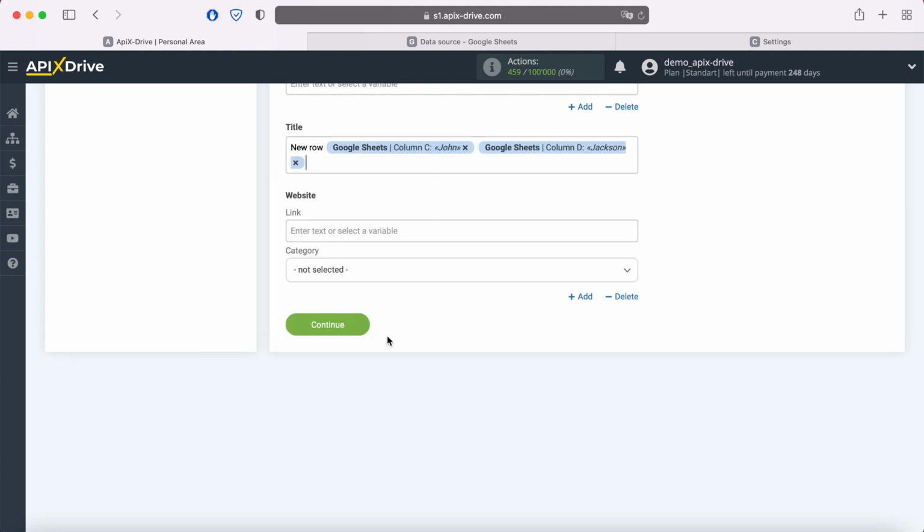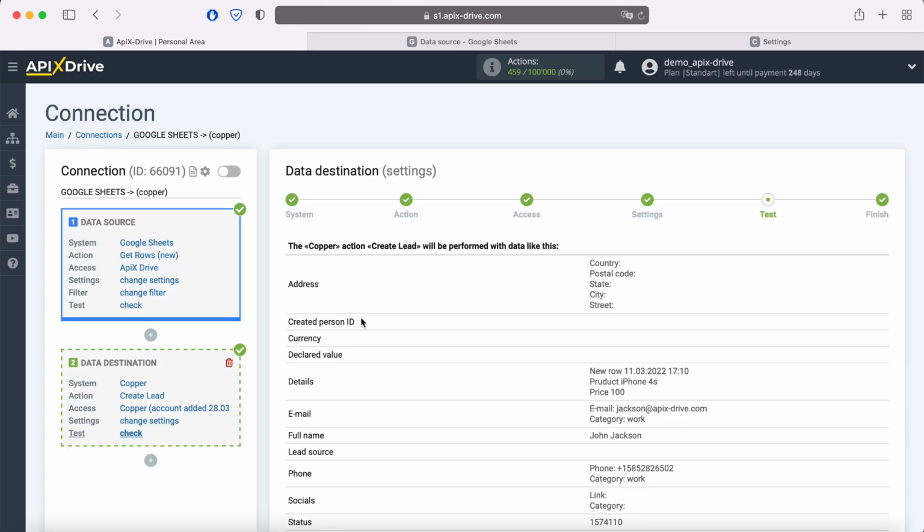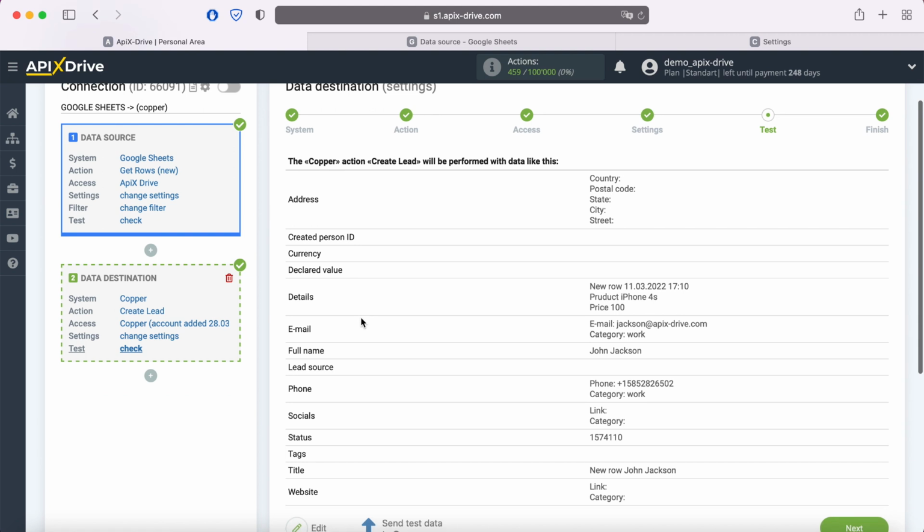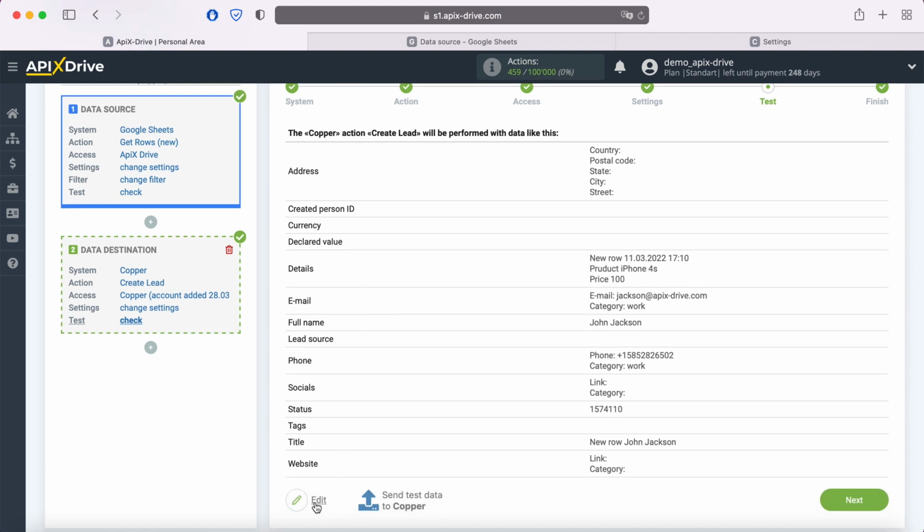When all the required fields are filled, click Continue. At this point, you see an example of the data that will be sent to Copper as new leads for each new row from Google Sheets. If something does not suit you, click Edit and go back a step.